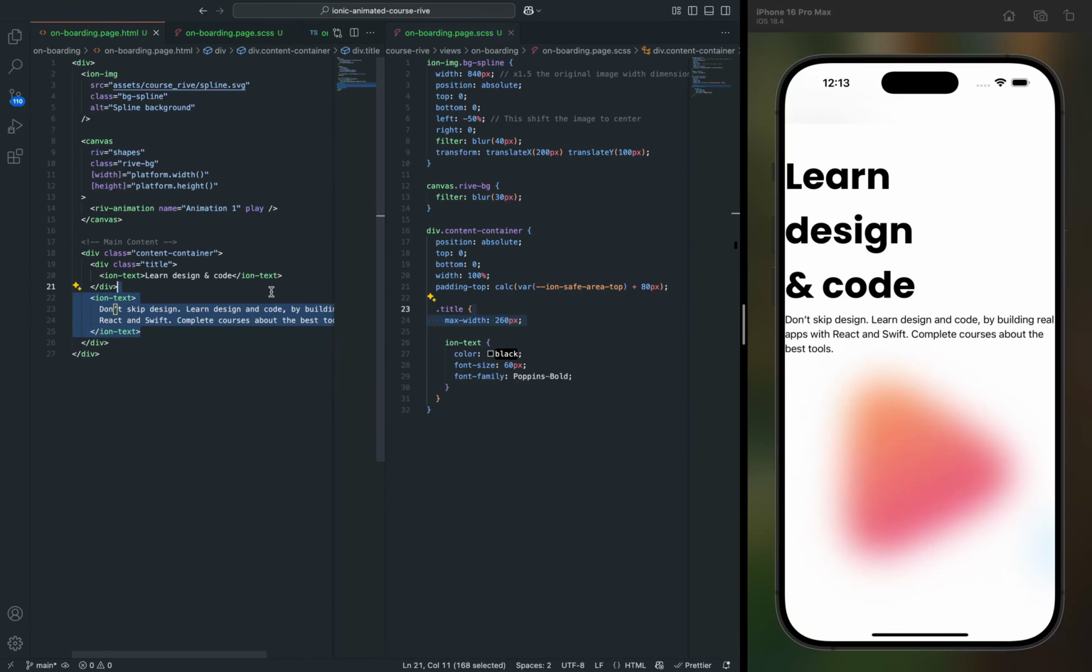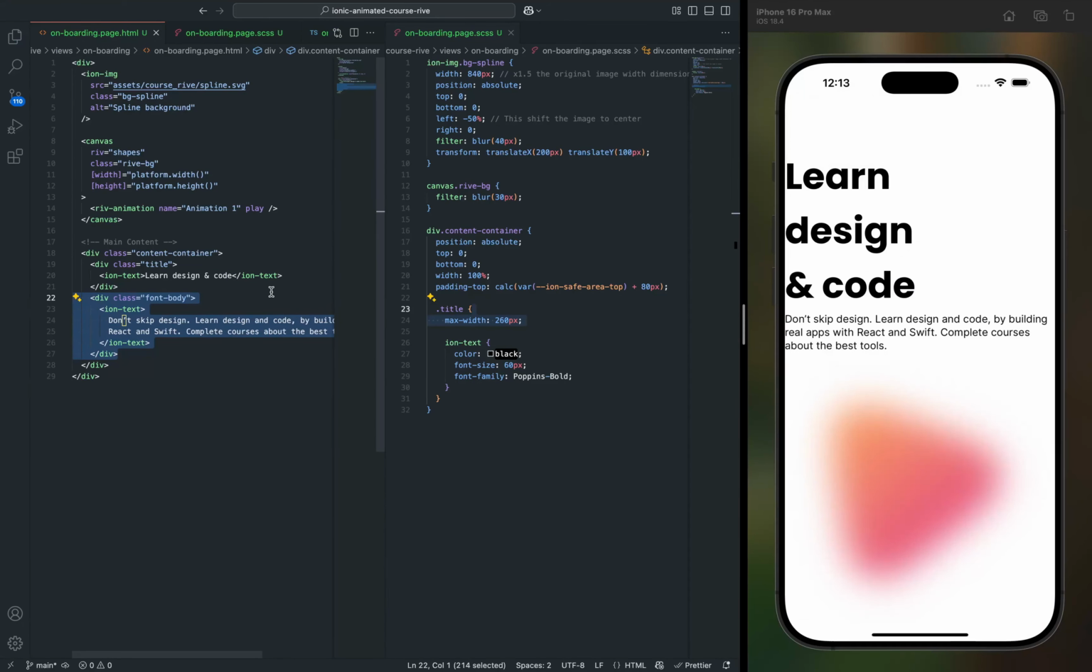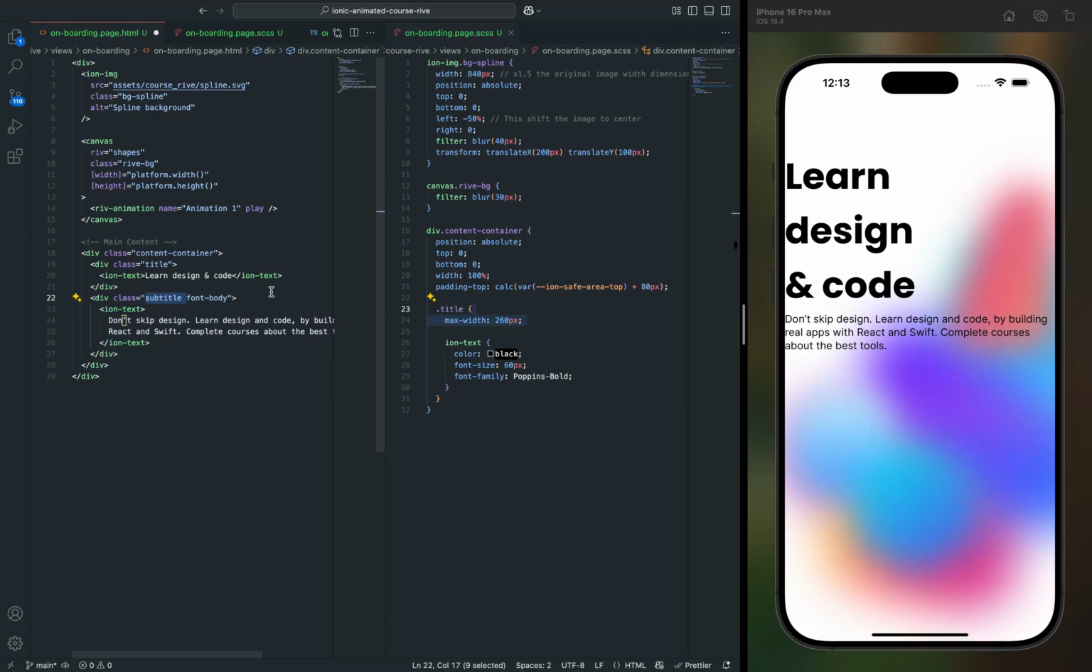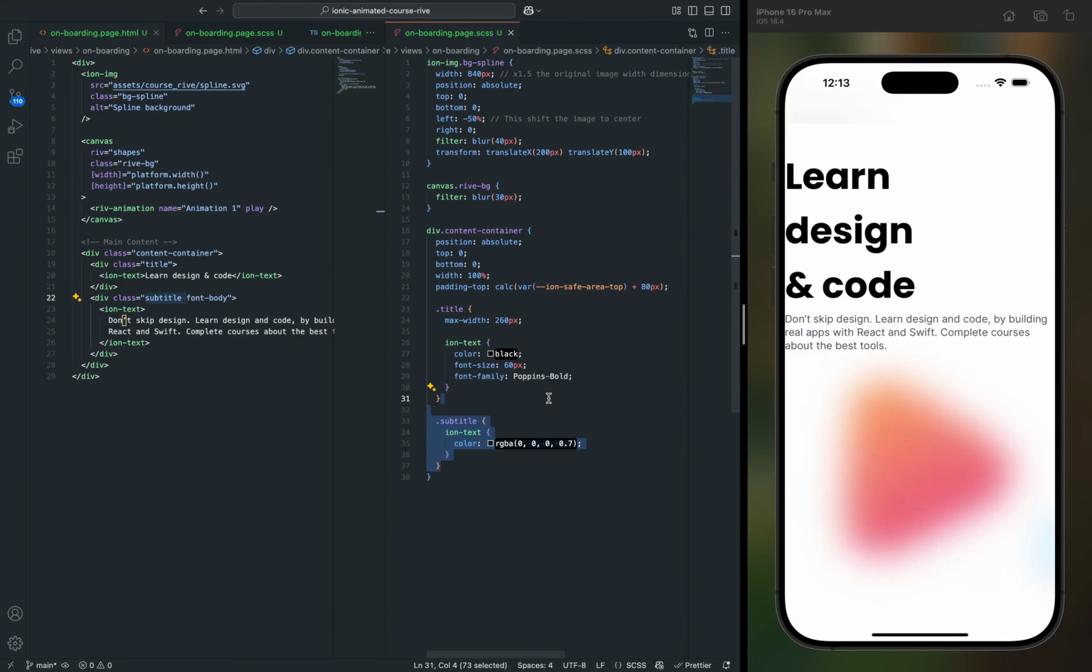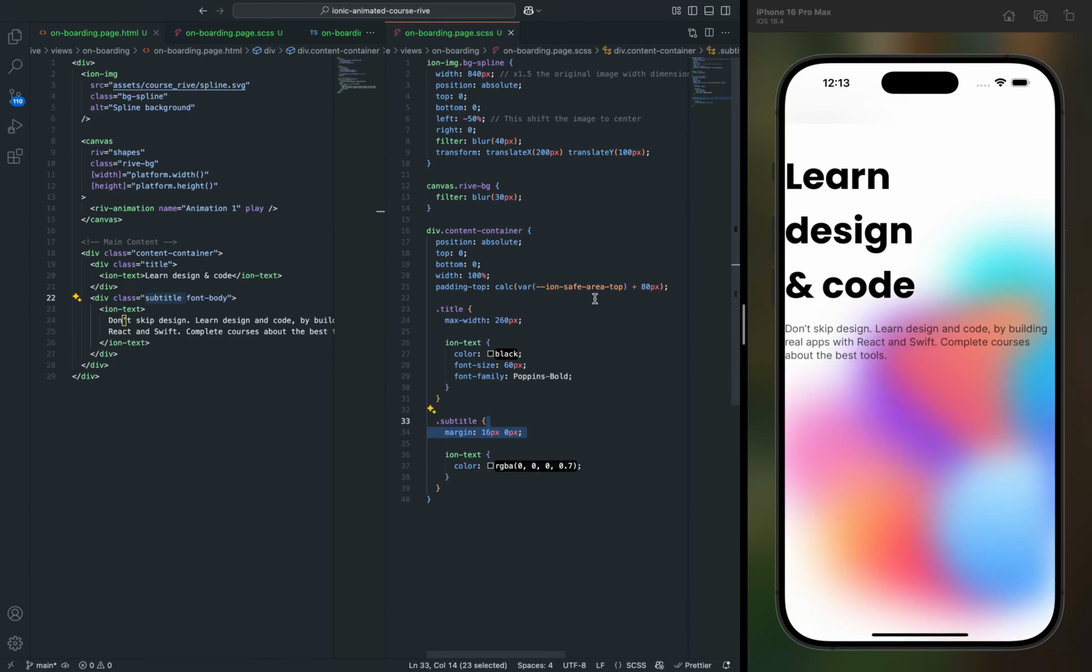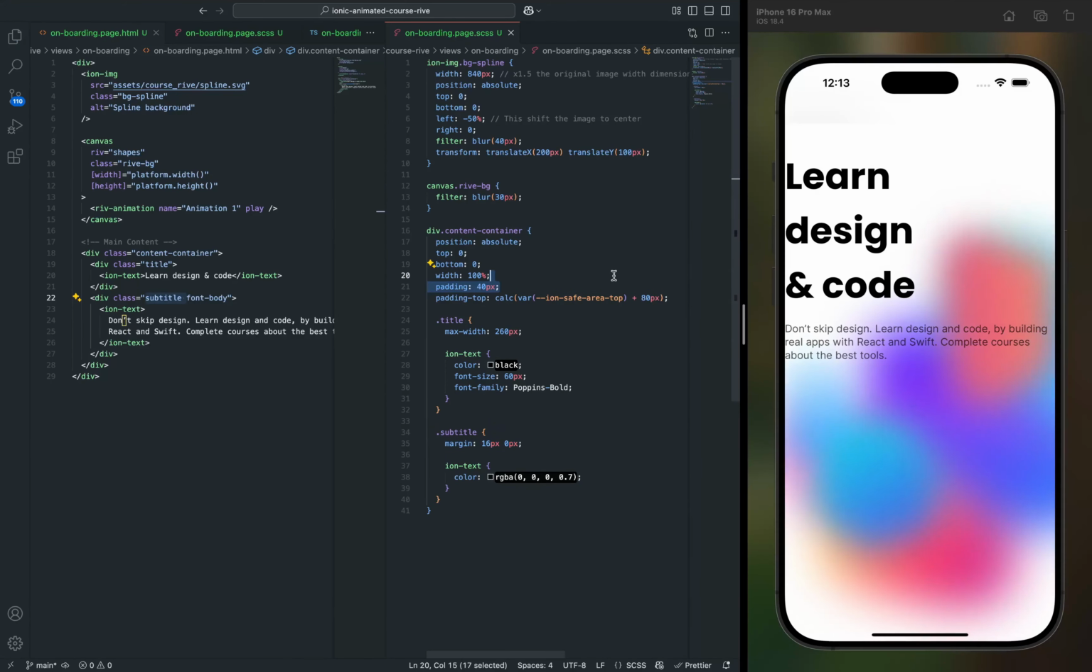After that, we'll add a subtitle, styled using the body font variation from our global theme. We'll give it a slightly dim color in CSS and a bit of top margin for spacing. Lastly, let's also add a padding of 40 pixels on the container.